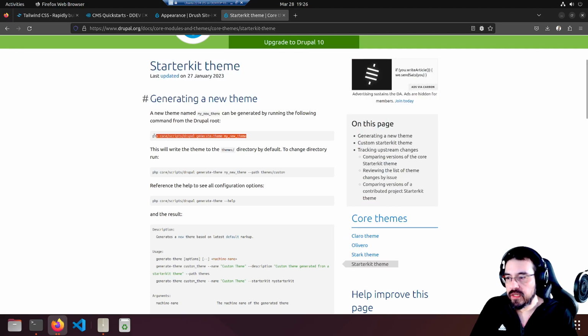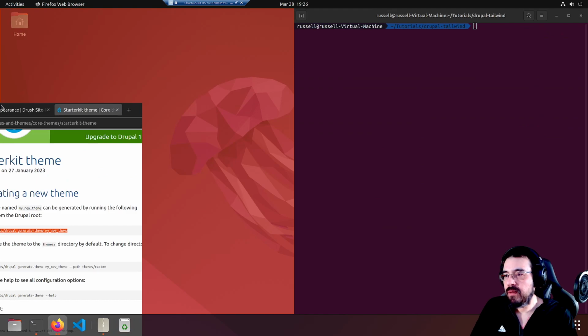So looking at the first instruction, it is telling us to run PHP against this script, core scripts Drupal. That script requires a, what do you call that? A switch, not a switch, but this requires a thing. So you tell it to generate theme and then the name of the theme. Argument, freaking argument. That's what it is. All right. We're going to run this. Copy. I'm going to throw that over there.